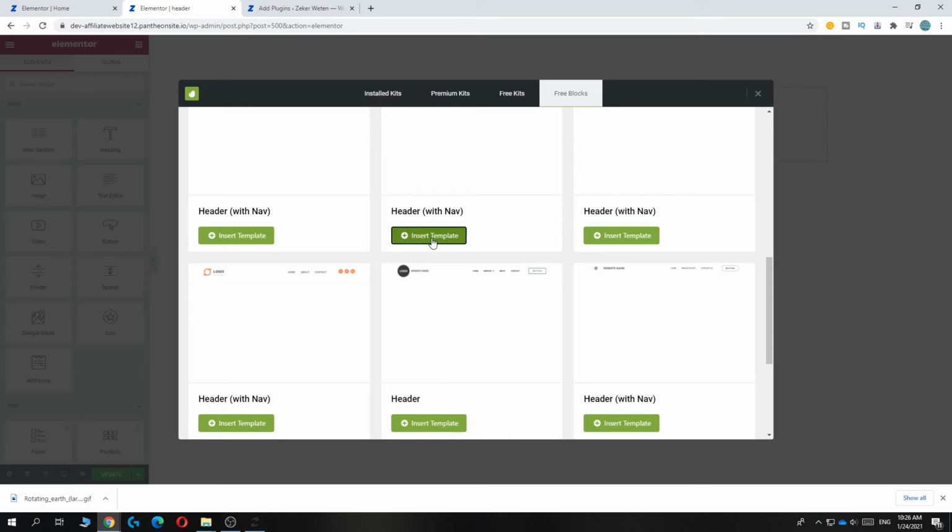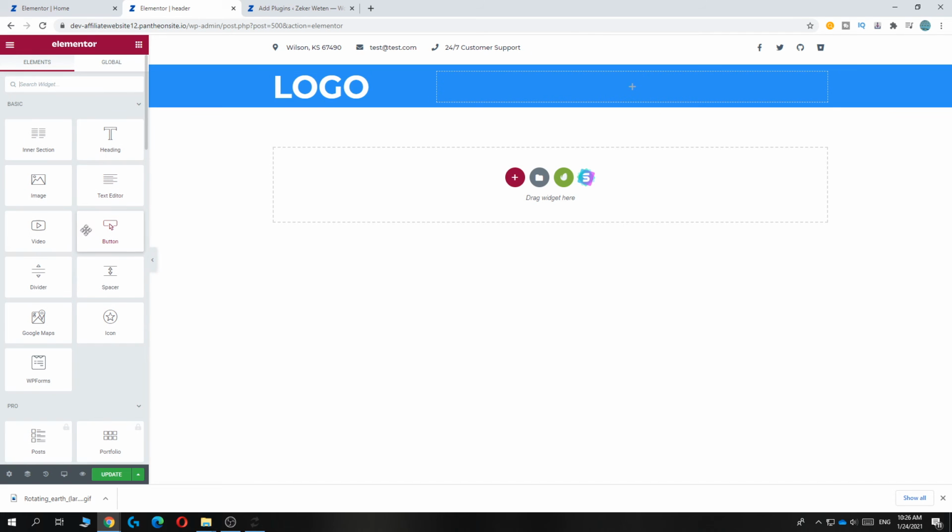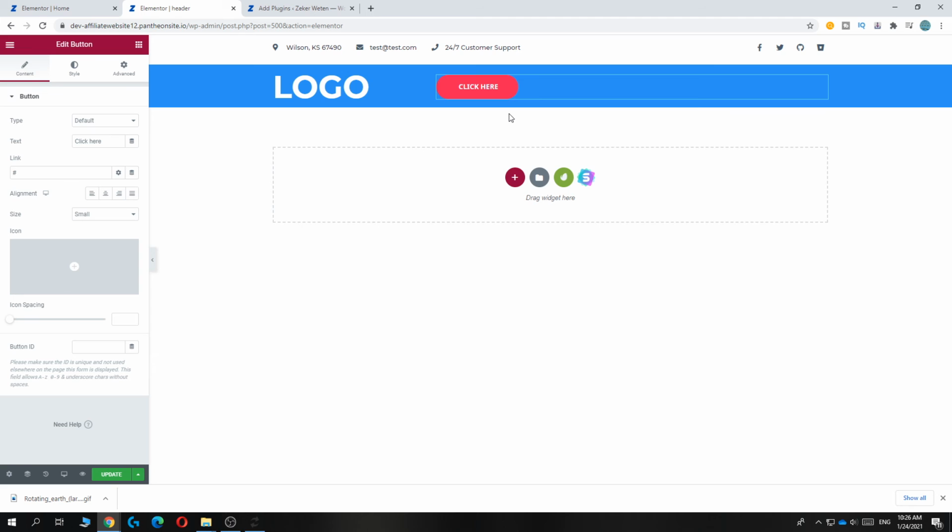Let's select this one, import. And there we go. Now it looks like this with this nice bar up here. You can add text to this or add buttons like this. So this is basically how you can change it and add it.